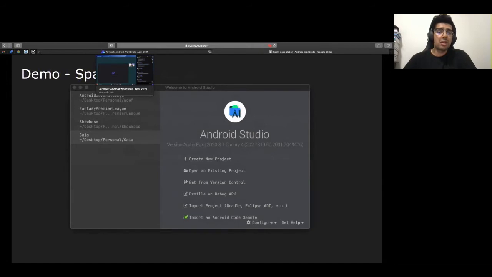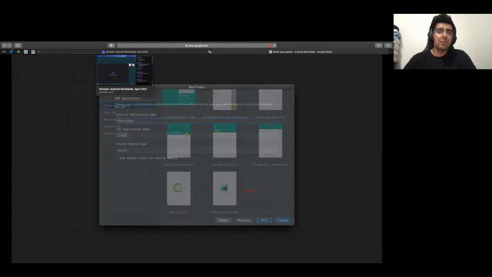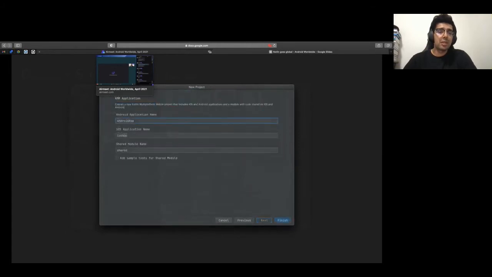Once you have the KMM plugin installed in Android Studio, simply go to new project and choose the KMM application option from the menu. KMM by default creates iOS and Android modules with Android app and iOS app as their names respectively. But once created, we can go ahead and configure to add new modules for other platforms that can be dependent upon the shared module.